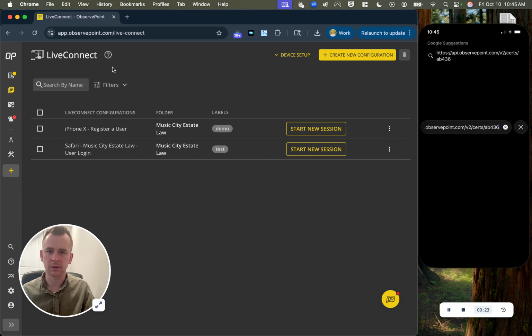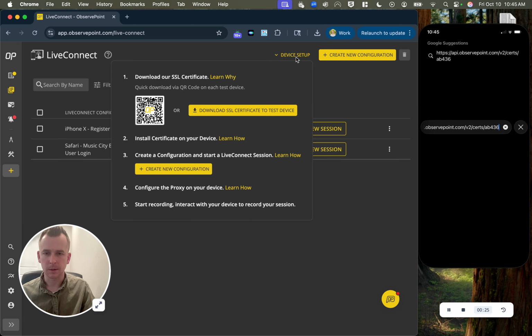You'll notice when you get to the LiveConnect interface, there's a device setup option available up here. You can scan this QR code with your phone. You can click this to download to your device, but that would be for installing this on Mac OS. What we want to do is install it on our iOS device.